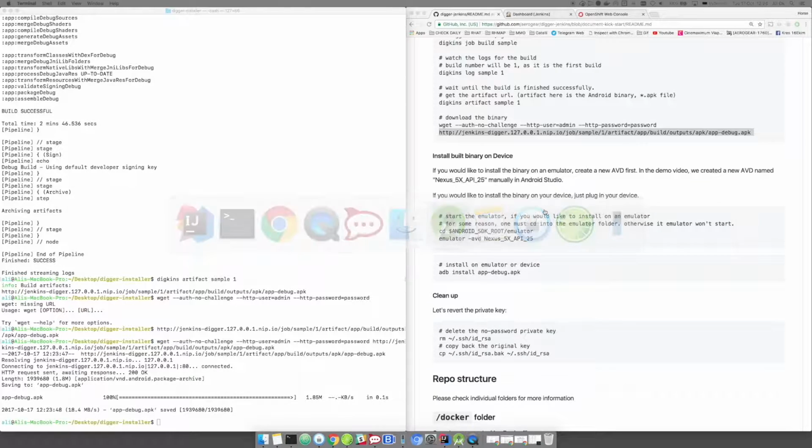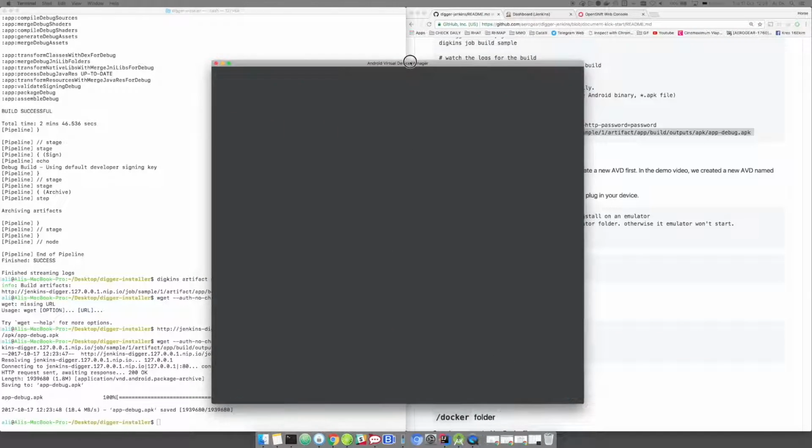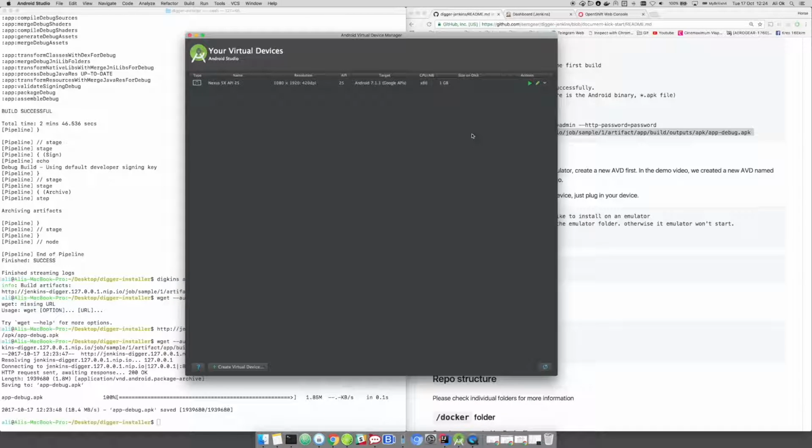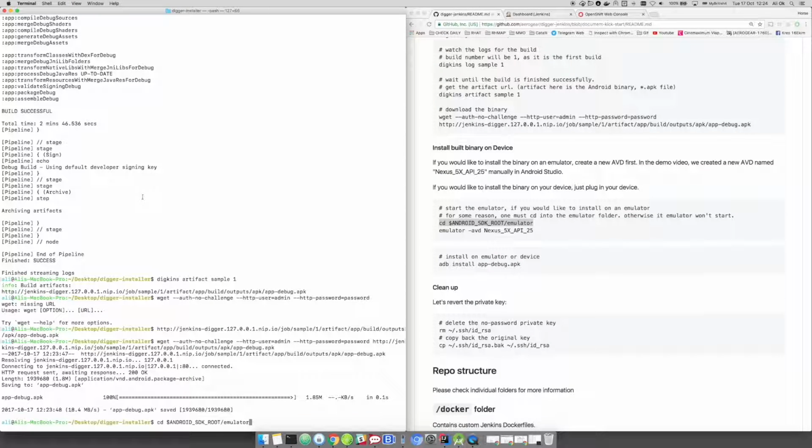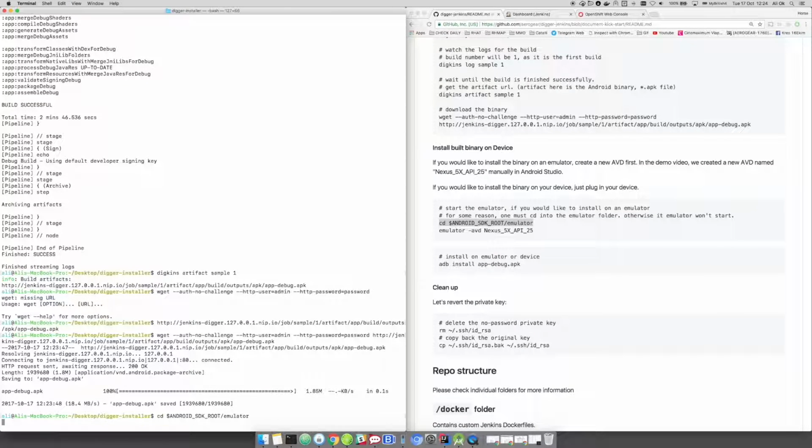Next, we are going to show the application installed on an emulator. Using Android Studio, here's one I prepared earlier, with a virtual device already created. We're going to use this one. It's a Nexus 5X with API 25. Once the virtual device is created, go to the emulator folder and start the emulator.